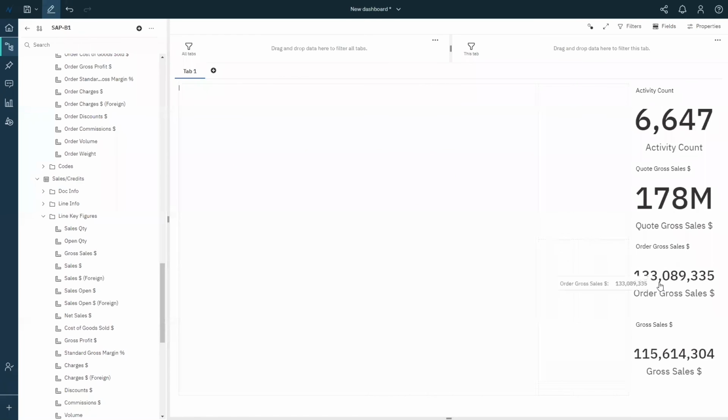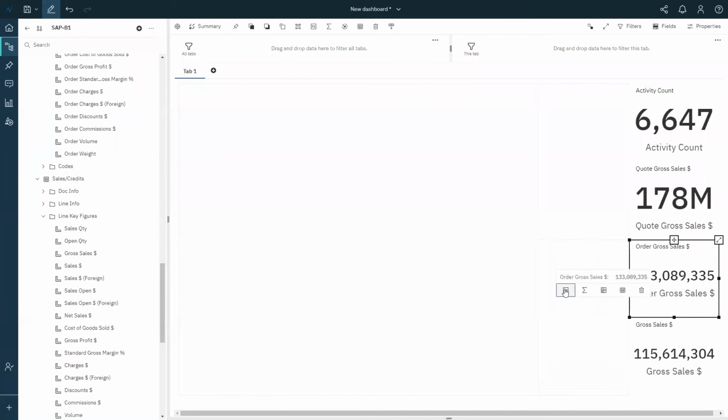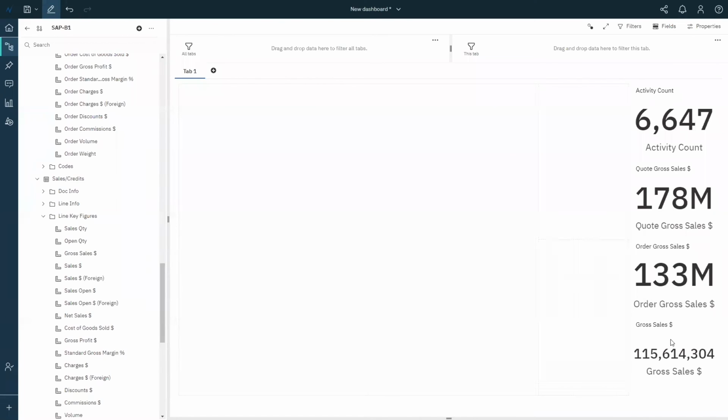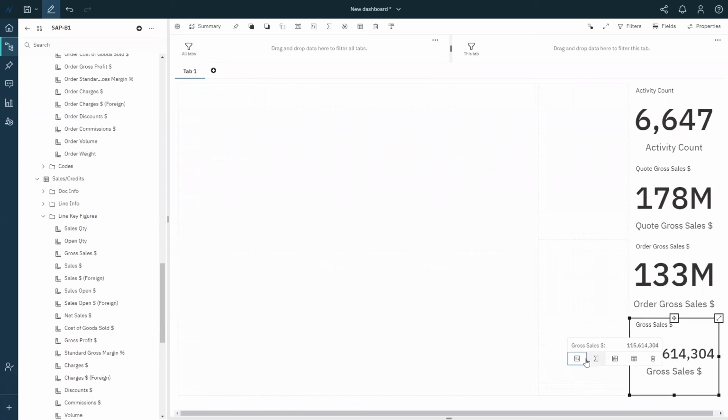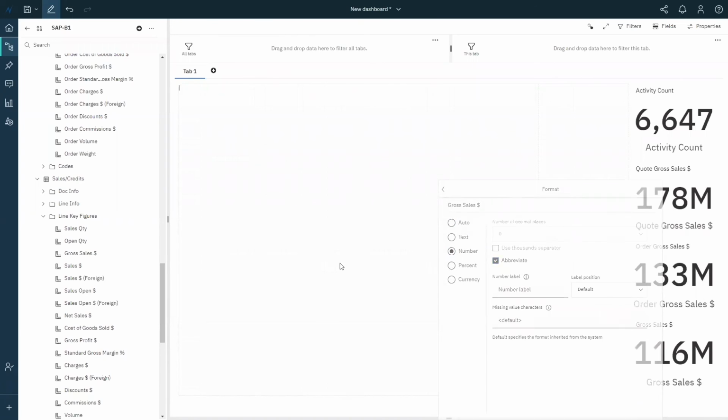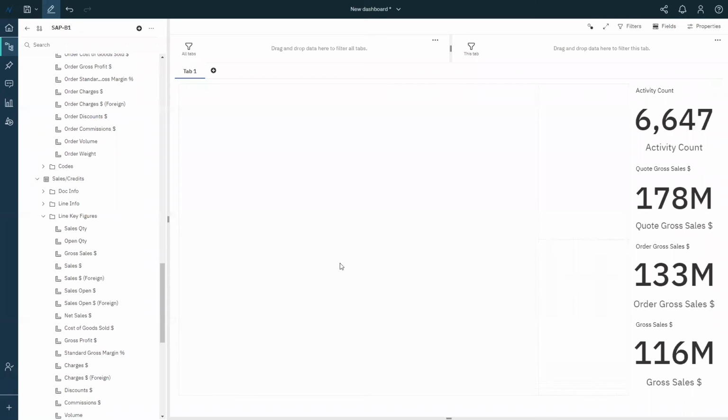I can do the exact same thing for order gross sales. Again, just click on it, say it's a number, abbreviate it, and there's 133. And the last one, I'm going to do it for gross sales, and I'm just going to click on abbreviate. So now we're starting to have a dashboard that looks like a dashboard.